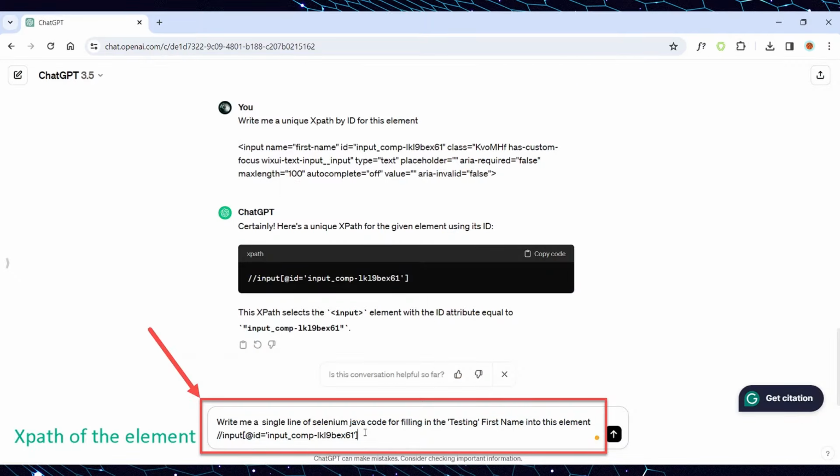Let's write the Selenium Java step for filling in the first name field. For that reason, navigate to ChatGPT and write the next sentence. Write me a single line of Selenium Java code for filling in the testing first name into this element. Paste the XPath of the element below the prompt.